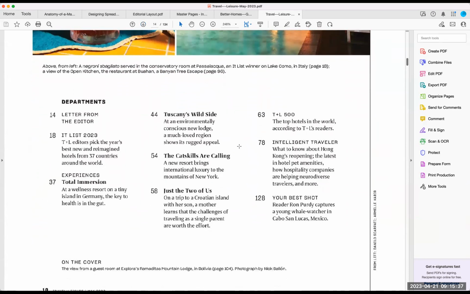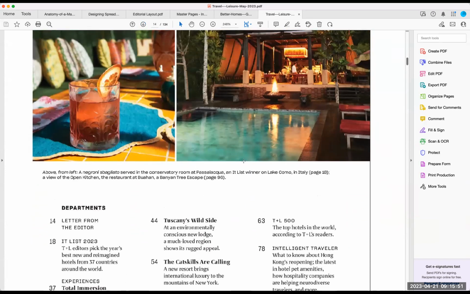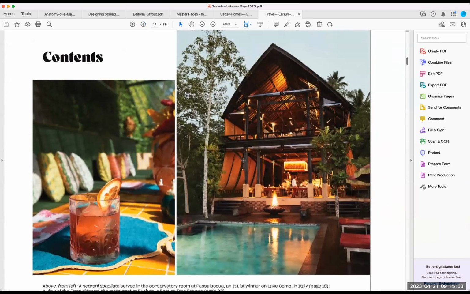And then this is their second page of the table of contents. You're only designing one page of a table of contents, but most magazines have multiple pages for their table of contents. And you can see there are images on the table of contents.